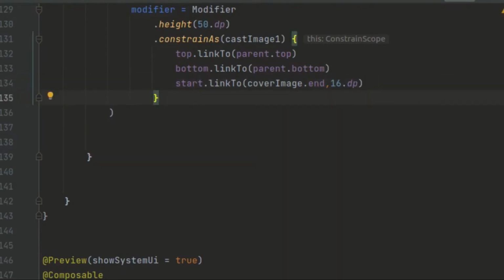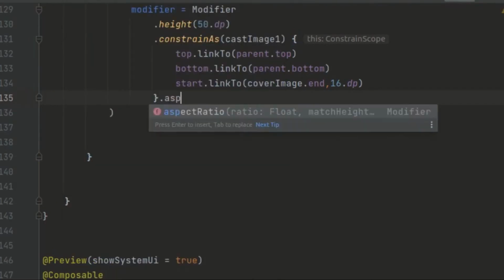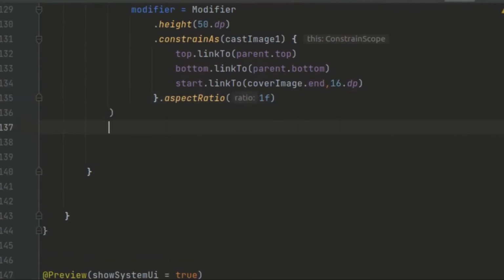Okay, so here also we want to provide this to be in a perfect square. So as you can see here, our items, they are just equal sized, and to do this we can just make the aspect ratio, and we can just provide here 1f. So this one is just going to force it to be inside a perfect square. So for that case here, I think we have added our first item. Now let's add other items here.